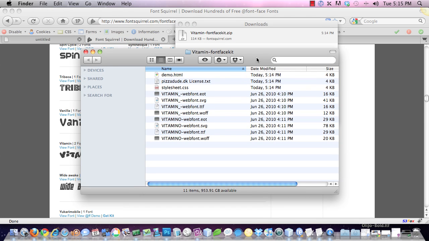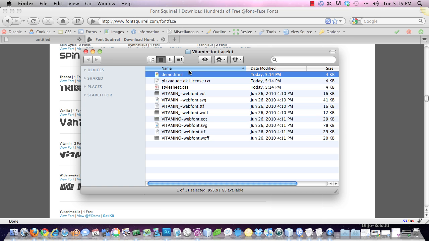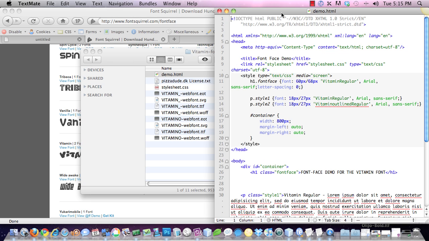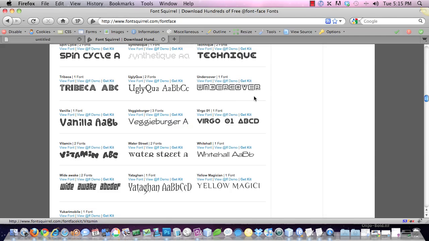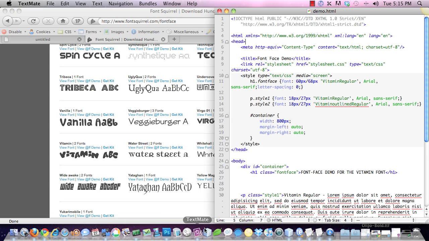And here are the fonts that are provided. You can see it has all the different fonts. It also has a demo, and the great thing is they kind of write the code for you. If I were to bring this into TextMate, you can see what they have here. Let's go ahead and open with Firefox. And this is a font face running in the browser right now. Let's go ahead and come back and take a look at what this has.